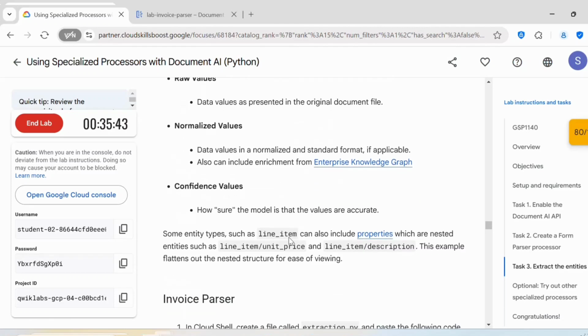Confidence value, how sure the model is that the values are accurate. Some entity types such as line item can also include properties which are nested entities such as line item unit price and line item description.